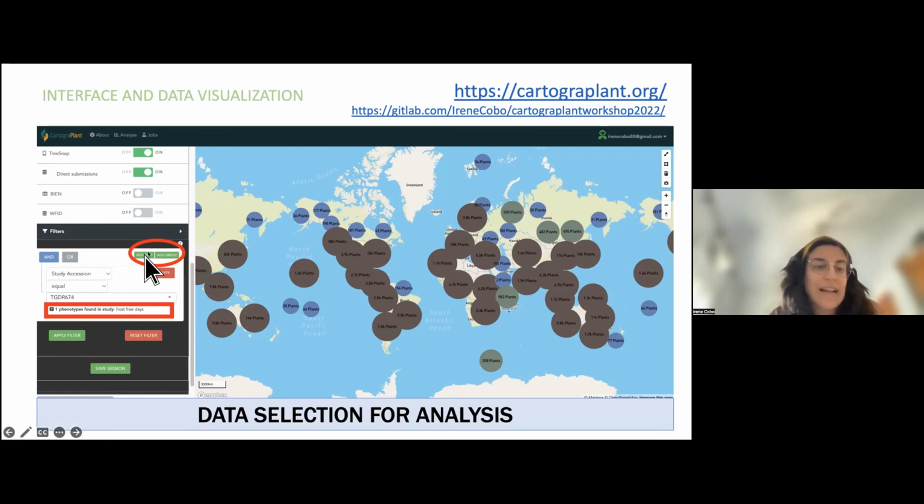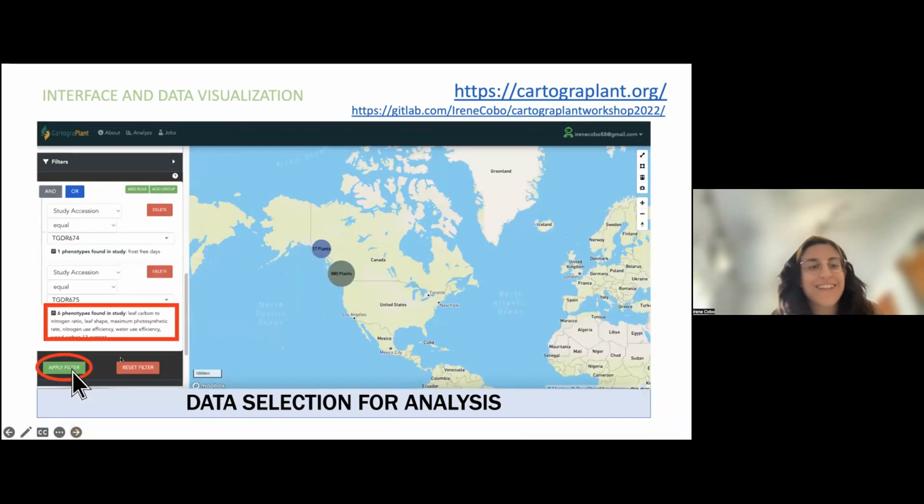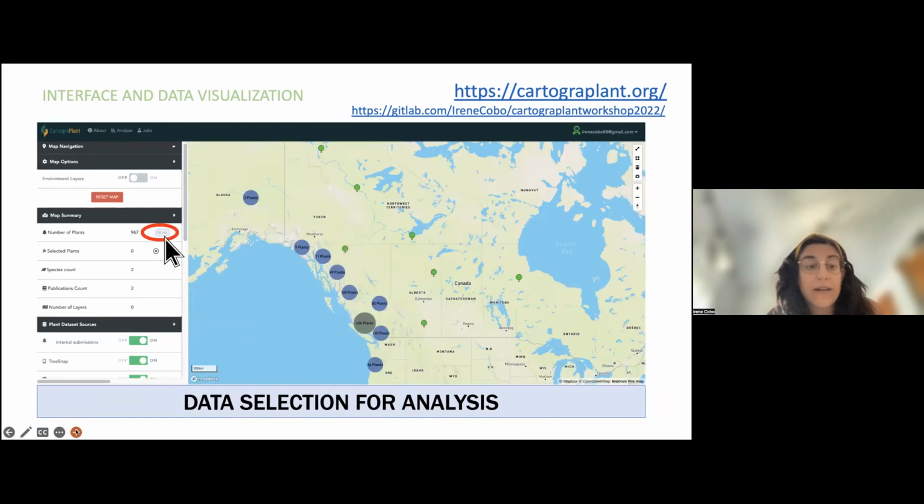And you can add several filtering criteria. So by clicking this add rule, you can add other filtering criteria. And in this case, I'm adding another study accession number. Again, the phenotypes available for this study are displayed. And finally, by clicking this apply filter button, the plants are again subsetted.